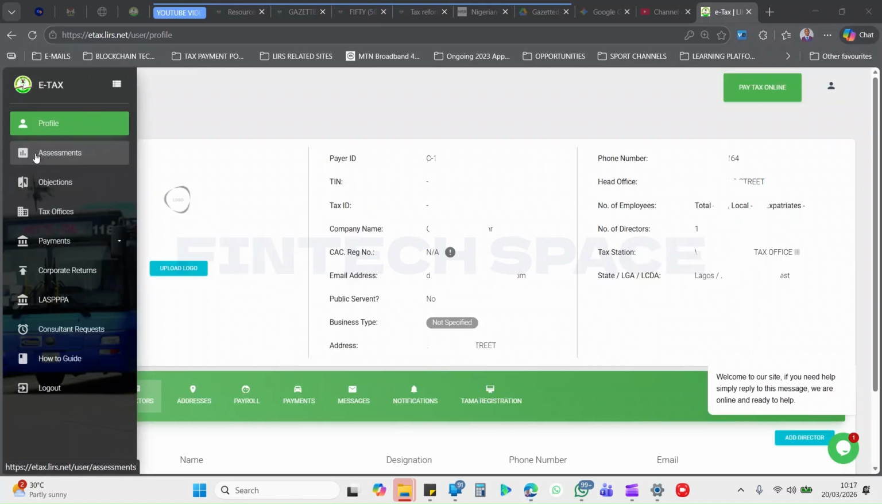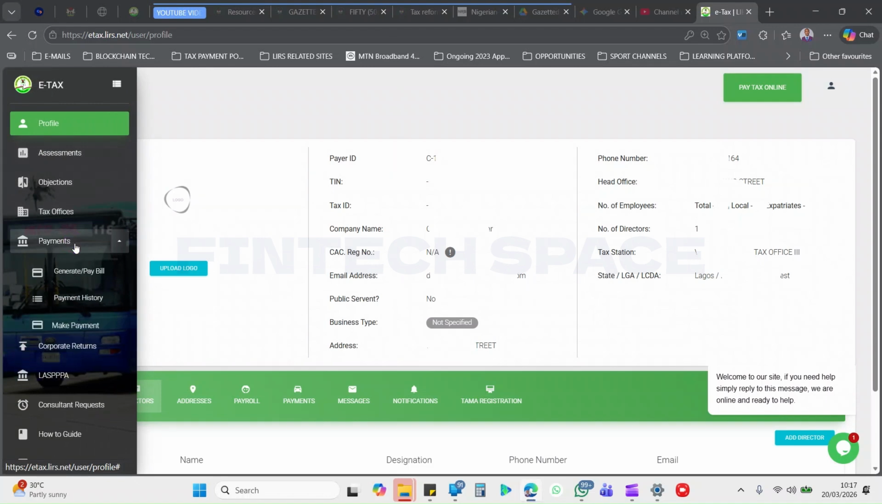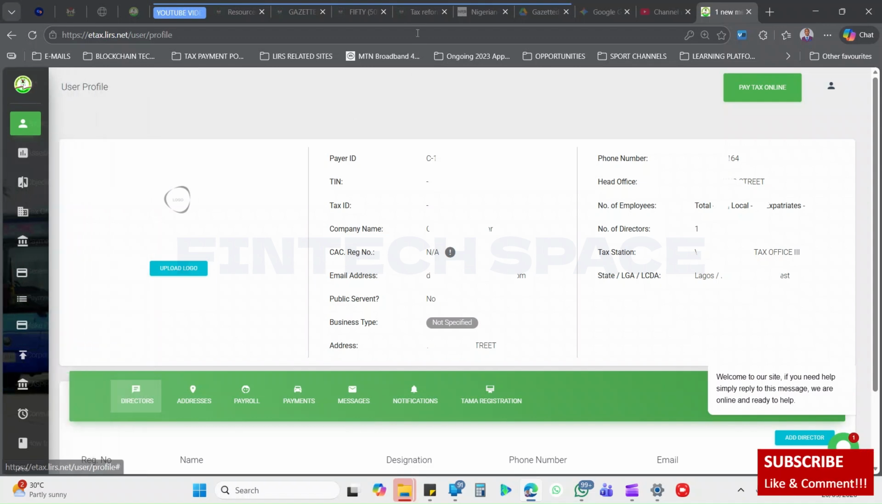So just come here, you're going to see payment. So just click on generate/pay bill. Also you have your payment history here. Also you have make payment. So this is actually for if you already have bill references. So just click on generate/pay bill.